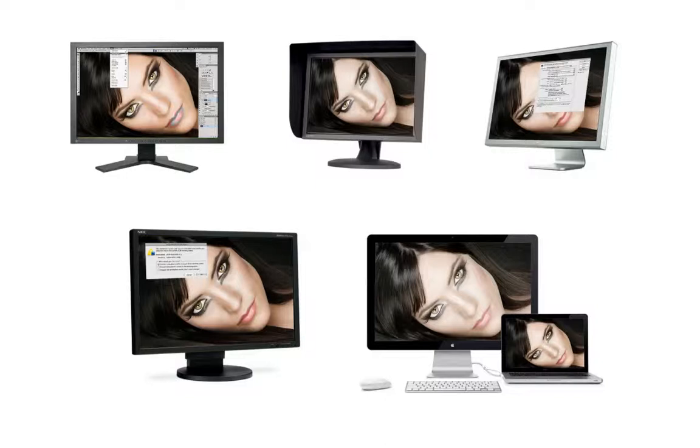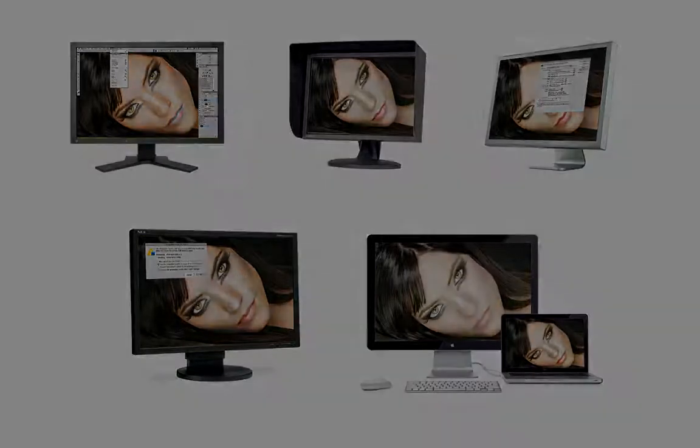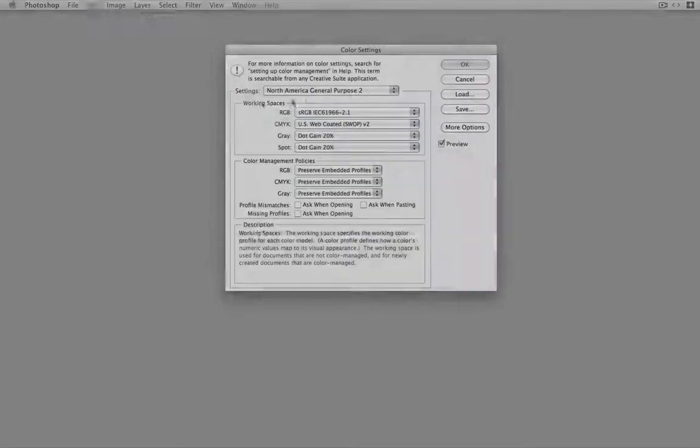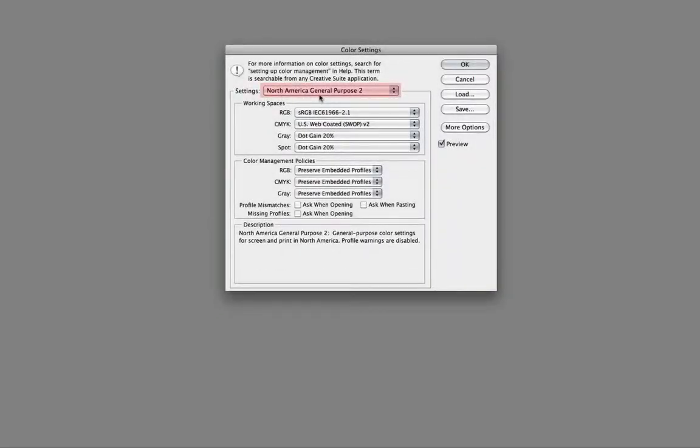So here are some of the most important nuts and bolts in that process, and we start with the colour settings. We think that you will dig this. Going from the menu to Edit Colour Settings. Now the North America General Purpose 2 default settings in Photoshop, they're fine for a web designer using sRGB as a flavour of RGB, which is used by internet browsers and also used by most consumer snapshot cameras.